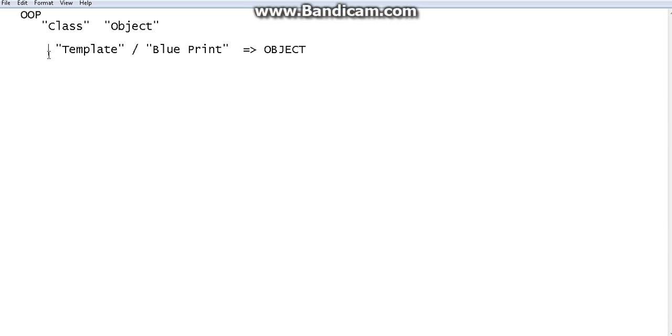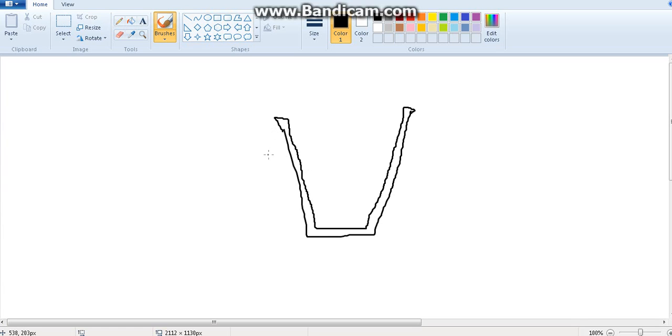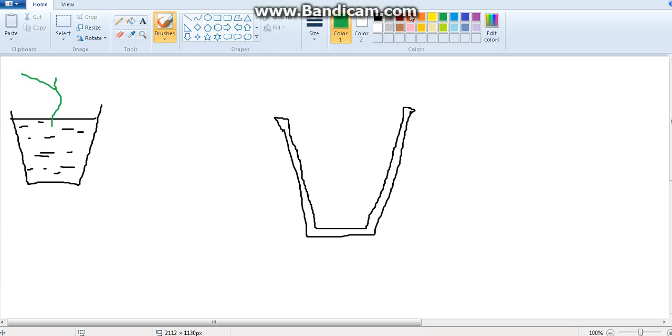So how do these fancy words make sense? Okay, let's have a look. For example, you are going to make a jar, in the sense of a vase. I mean something like this, where you are keeping sand or mud, and let's say this is sand, and you are planting a tree with flowers. You understand what I'm trying to say?